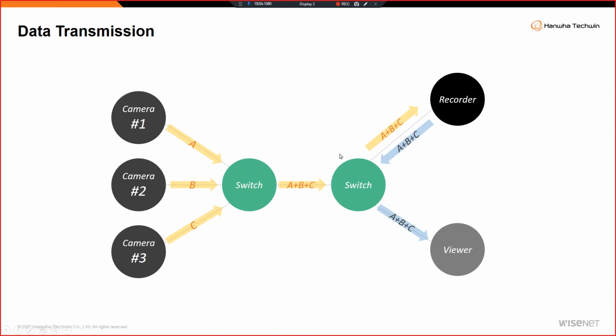Now, the flow from the camera to the client and from the camera to the recorder, everybody knows. But some people can get confused. When you do playback, the camera is not involved. The camera has already sent the video to the recorder. Now the recorder is responsible for communicating. So when you do a playback, the recorder is sending the video back through the switch to the viewer.